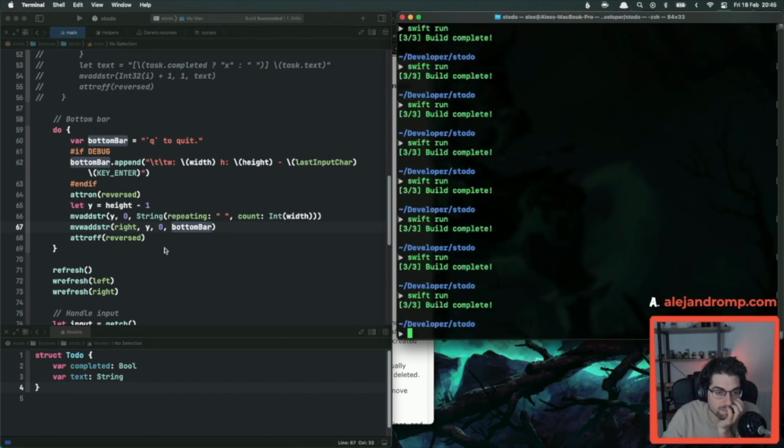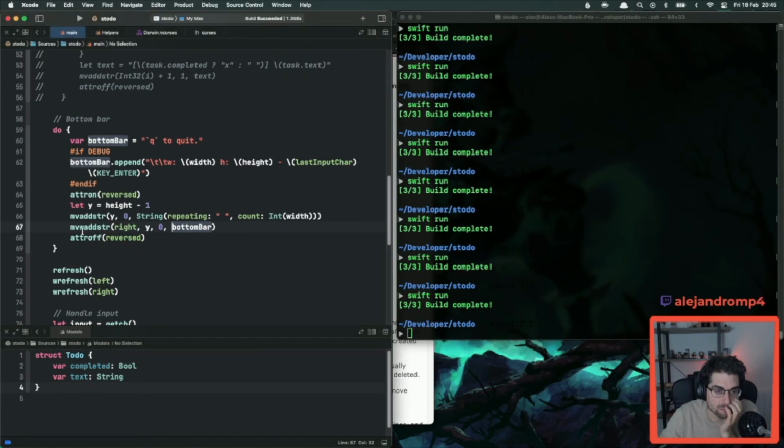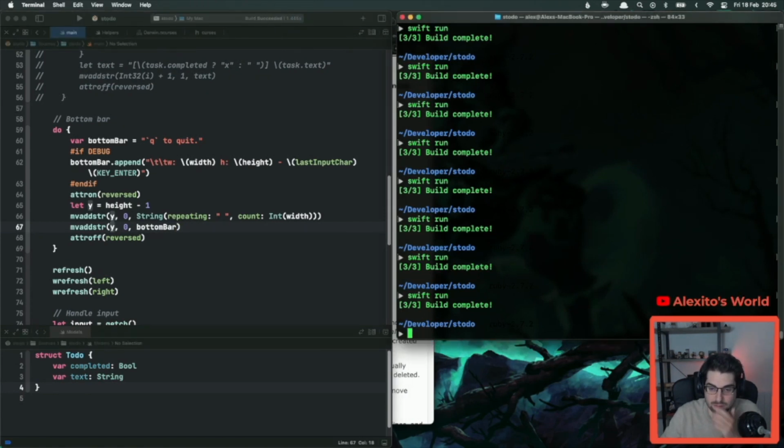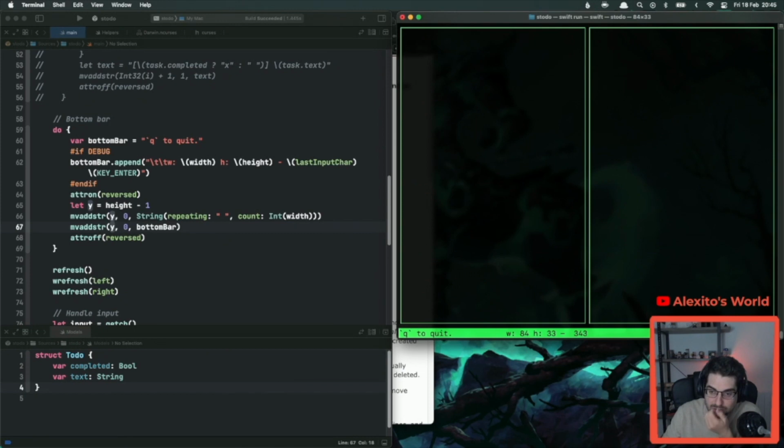Why? Ah, because I'm drawing the bottom bar in there. No, I want to draw it. I want to draw this directly on the screen. I don't want to draw it in a window. And that's fine, okay.